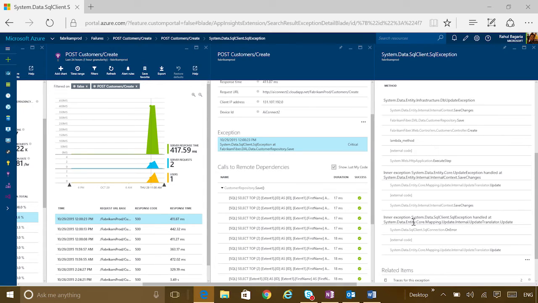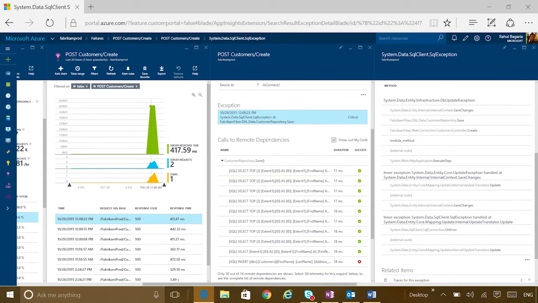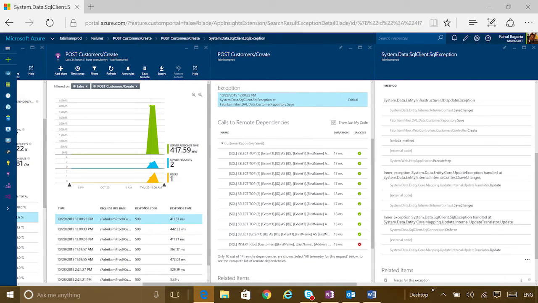Coming back, I can see all the remote dependencies that this particular request was calling. Now, with Application Insights, all these dependencies are being monitored out of the box without you having to write a single line of code. So in this particular request, there were multiple database calls, and one of them failed at the end. And that was the exact issue with which this request failed.